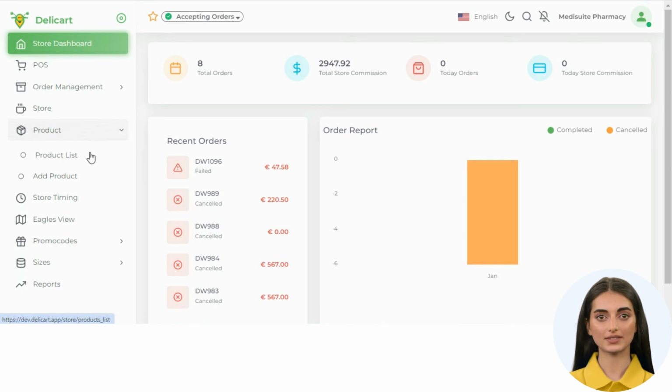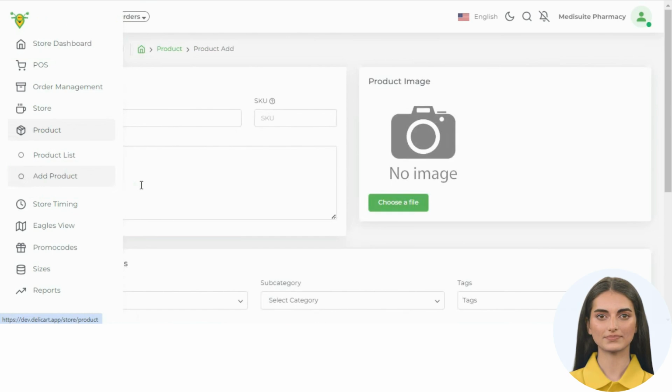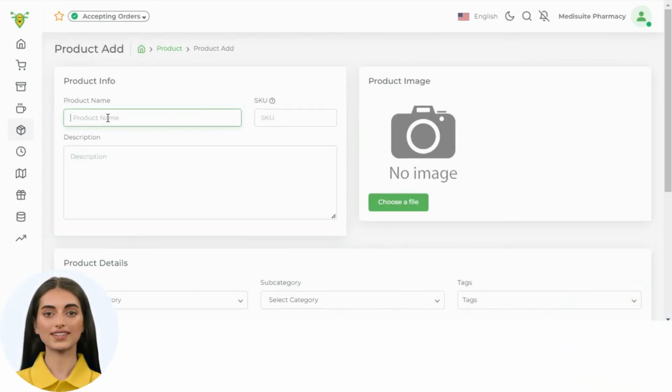Here select the product segment and select add product. Here enter the name of the product. Now enter the SKU code. It is a unique identifier code which is used to track products within a business. Now add the description.